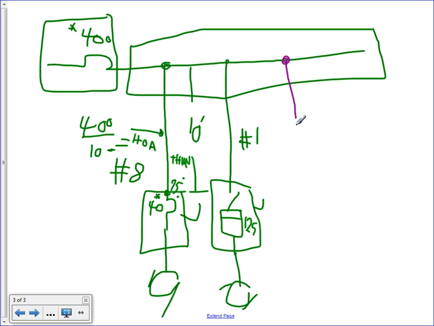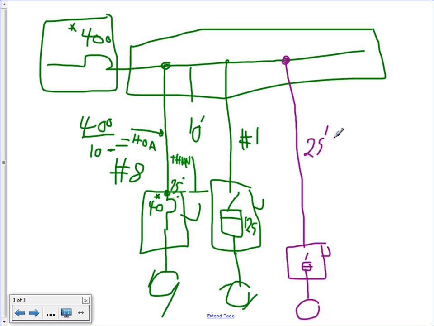Okay, here's another feed. Now we're going to go all the way down, guys, to 225. Here's my disconnect. Here's my fuse here. I'm going to go all the way to my machine. This one is a 25-foot tap. No more. Everybody knows when we say 25, no more than 25. What's the size of the conductor that I can tap no more than 25 feet?